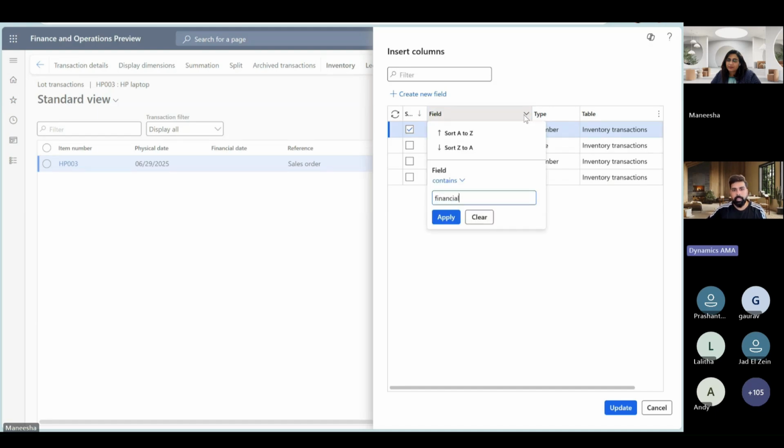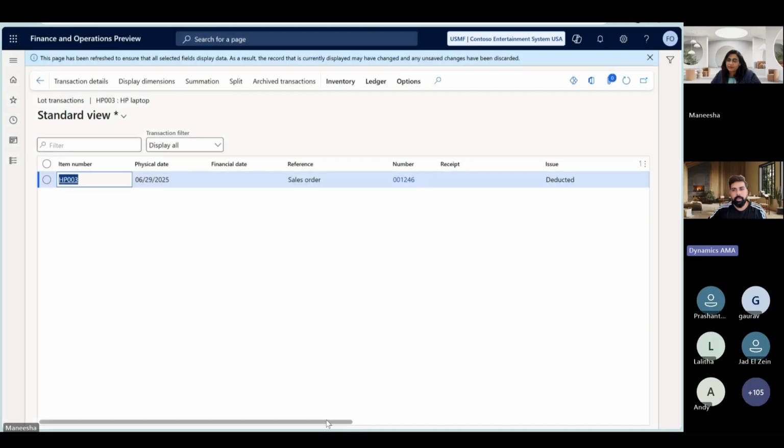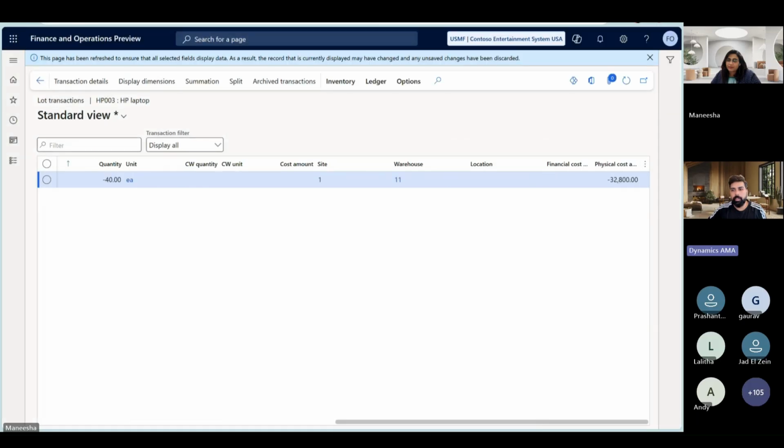Ideally, if you recall, the value will not be FIFO. It will be 820, the weighted average, into whatever quantity we are selling, which is 40. So it will be 820 into 40, which is 32,800. That is the physical cost, and that is what it is giving, as expected, what we have seen. And the cost of goods sold will also be the same because we are not changing this.